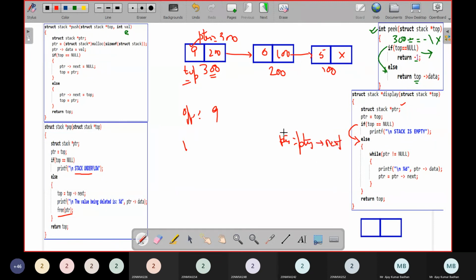So what is the address present in pointer next? 200. That 200 you're putting into pointer, what does that mean? This particular pointer is going to jump to this particular location, because the pointer next consists of address 200. Now pointer has come up here. Now you will be printing it. This inner loop will be continuing here.